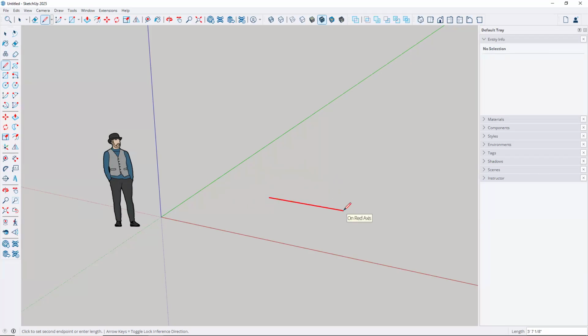So for me, the mnemonic, how I remember this is that red starts with R. Right arrow key starts with R. So red and right, that's my way of remembering this. So let's say I don't want to stay locked into the red axis, just tap the right arrow key again, and it's going to toggle that off. So you're no longer locked in.